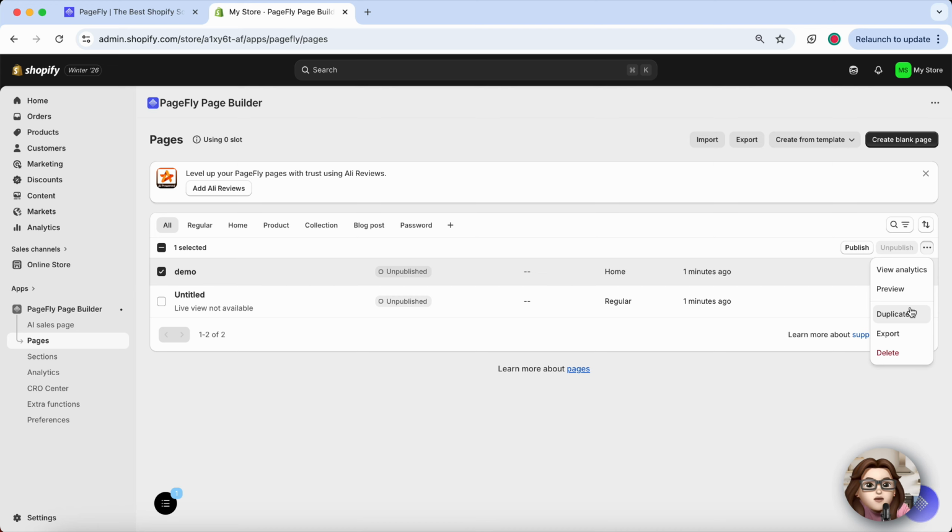That's it. You've successfully duplicated a template in Pagefly, making it easy to reuse designs and build pages faster.